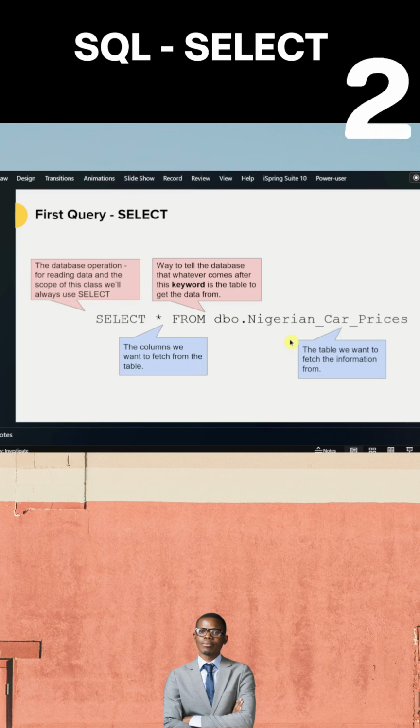So look at the query that is on my screen at the moment. I put select asterisk from dbo.nigerian_car_prices. I will explain what that is in a moment. So let's start with the word select. The select is used for reading data from our database. So I'm starting with that keyword select. What do I want to read from my database? In this case, I put asterisk there. And that asterisk is saying all the columns in my table.